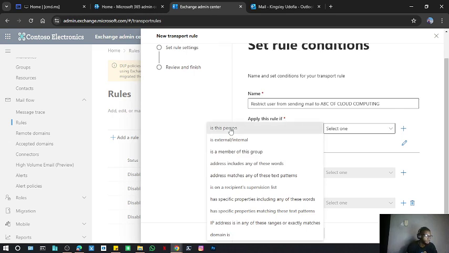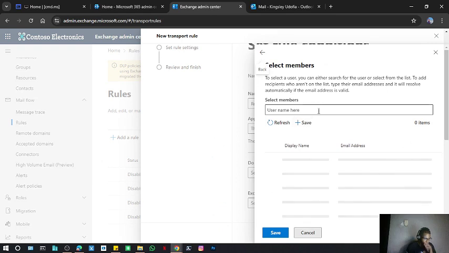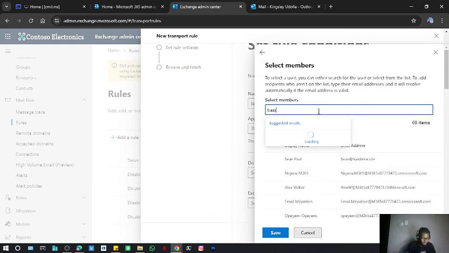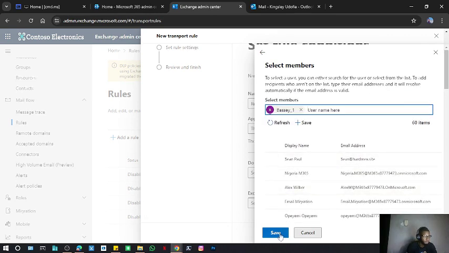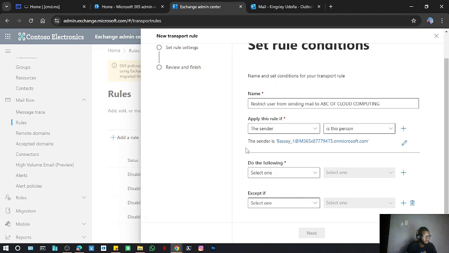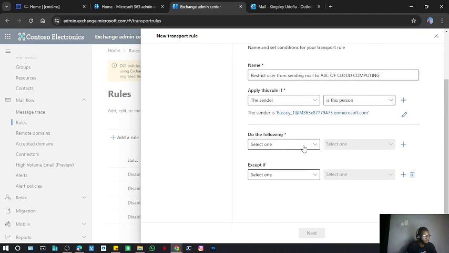I have one user who I want to test it out on. So I just say Basi, click on this, and I hit save. Now it says this rule is going to apply if the sender is. So now say do the following.